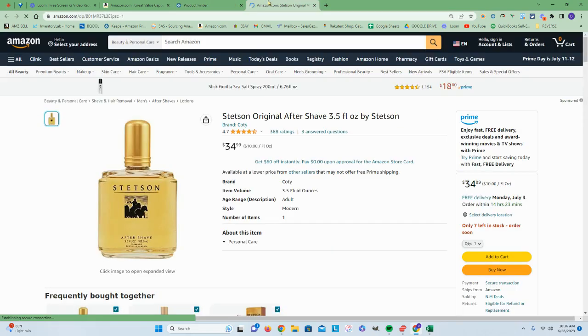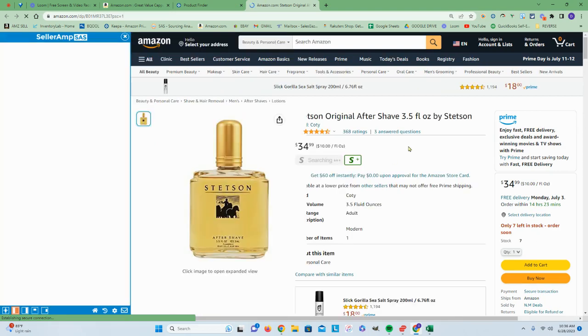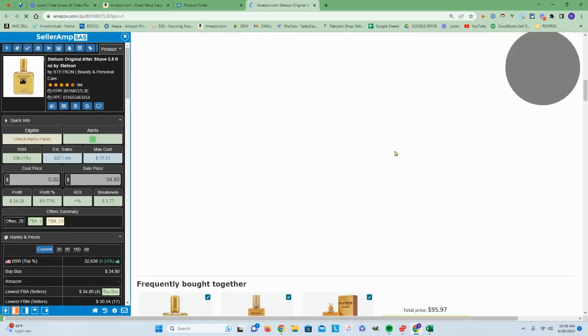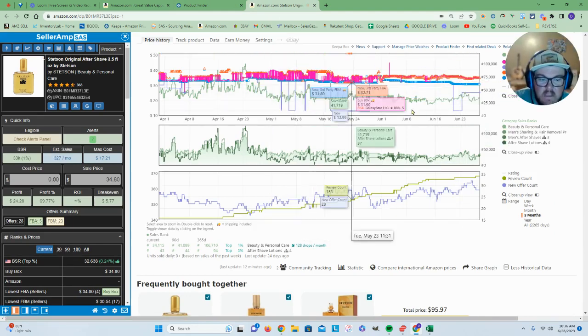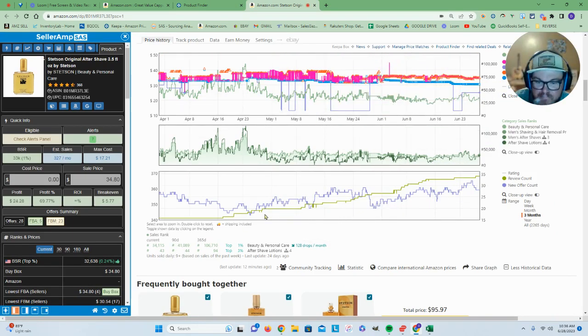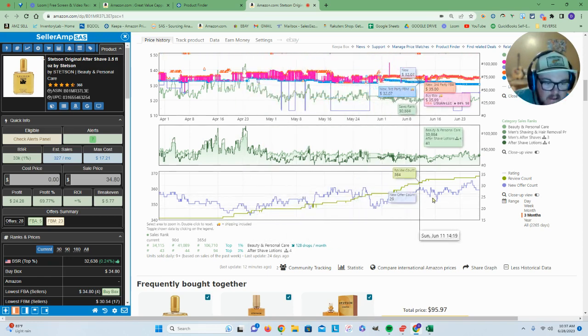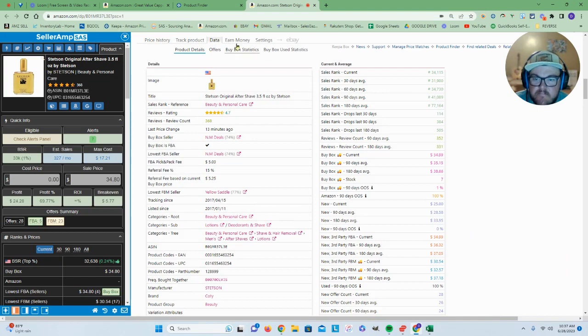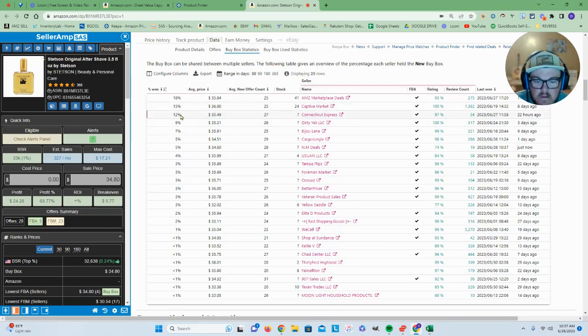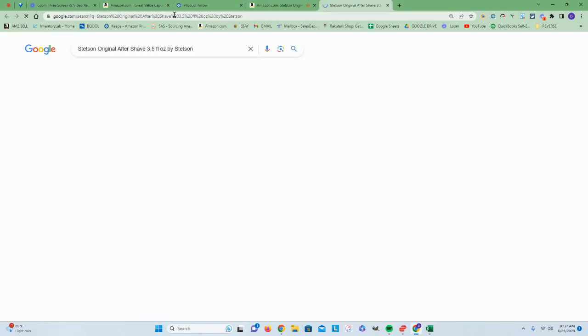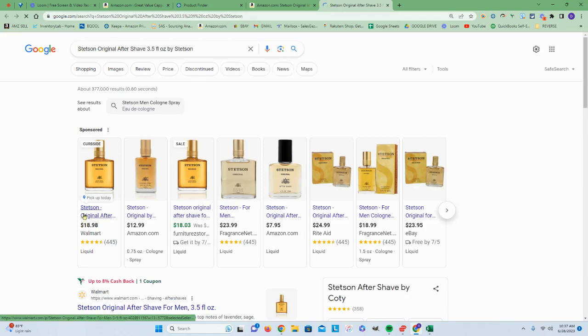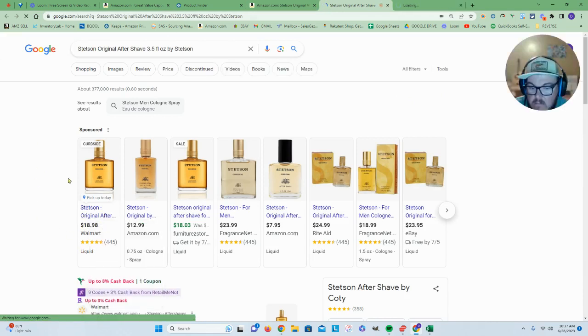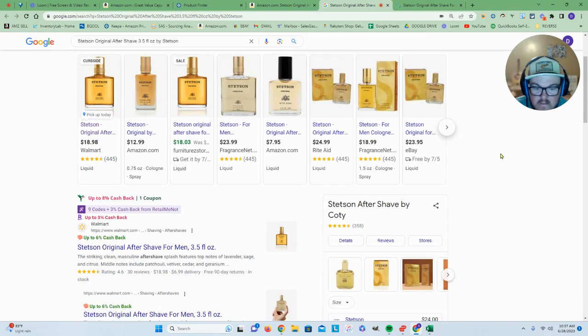Seems kind of high for a small bottle of aftershave. Looks pretty stable. Seller count's going up and coming back down. That's a good sign of sell through. People are coming on and selling through and hopping off. Nobody in particular is dominating the buy box. Pretty good there. Let's see if we can get it for 17 bucks. Okay. We can maybe make this one work if it is the right size.